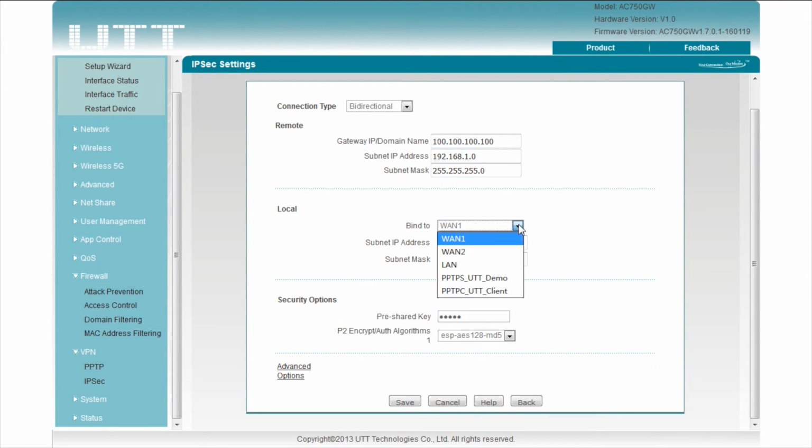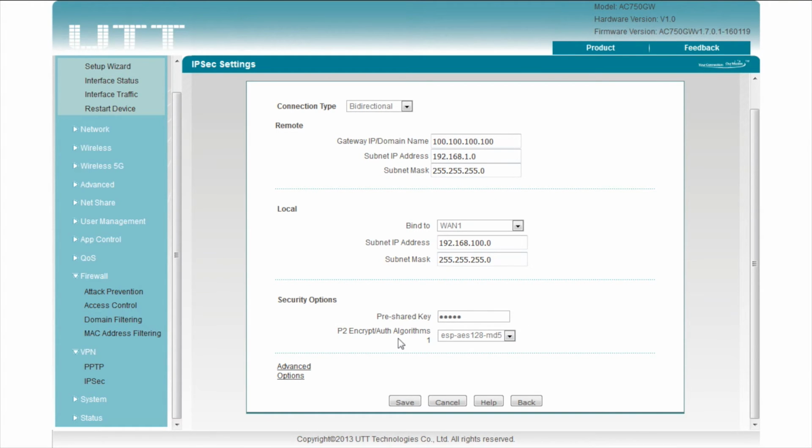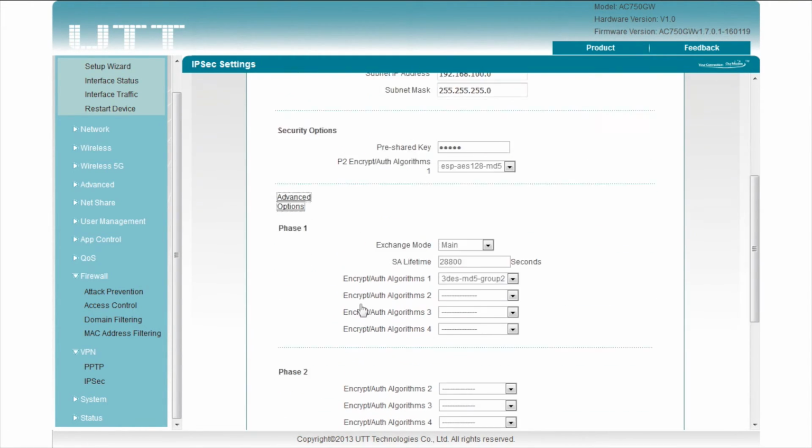Instead of entering the gateway IP or domain name, we only need to select an interface in bind to. Next, let's configure the security options. First, configure the pre-shared key for IKE negotiation. Then select an encryption and authentication combination as the first policy in Phase 2.